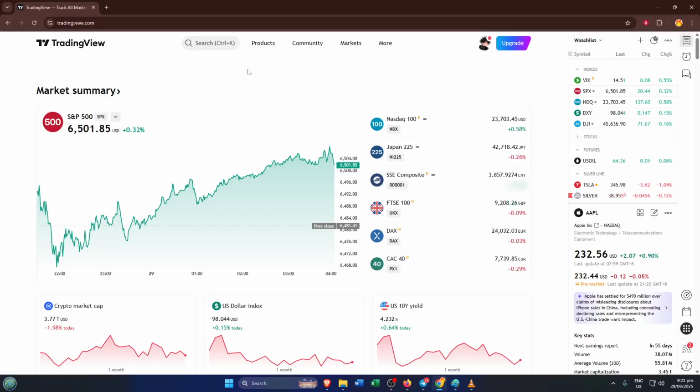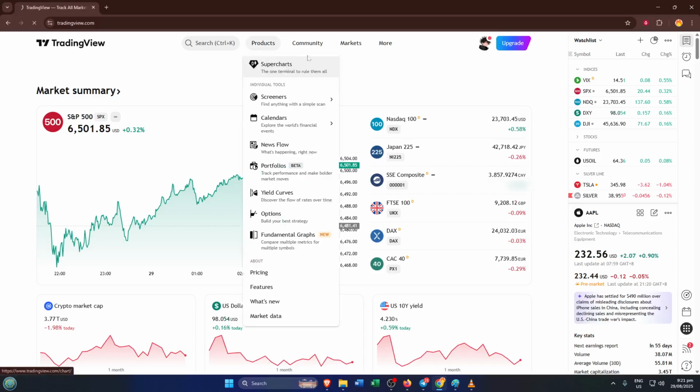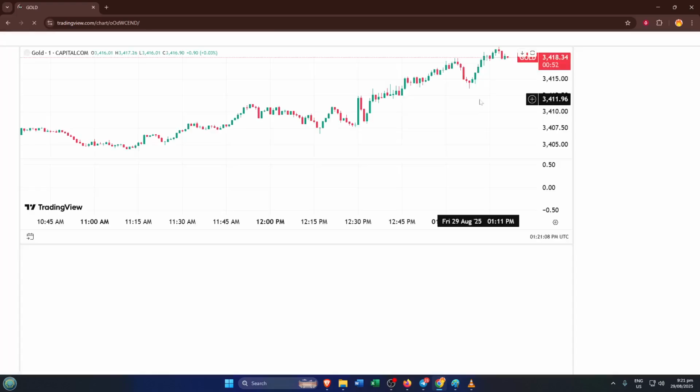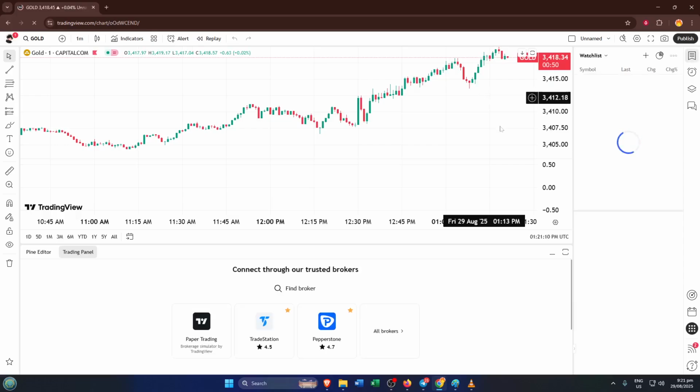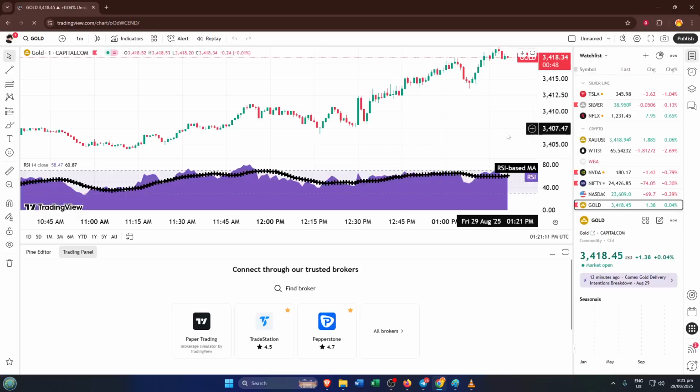Once you're on the main TradingView dashboard, take a look at the top menu bar. You'll see products up there. Go ahead and click on it. This area lets you access all the different tools and features TradingView offers, but for now we're focused on the charting tool. Now pull up the chart you want to work with. Any ticker will do for this demonstration.